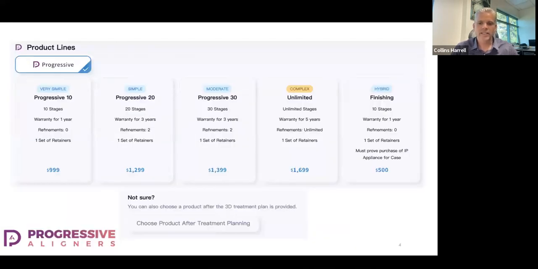Pricing is really good. The retail price is better than I think anything that's a good aligner that's out there. And so this is the retail pricing for these different products that we have. There's a Progressive 10 for very simple cases, Progressive 20, Progressive 30, and an unlimited. Most of you will be using the Progressive 30 and the unlimited on most of your cases.